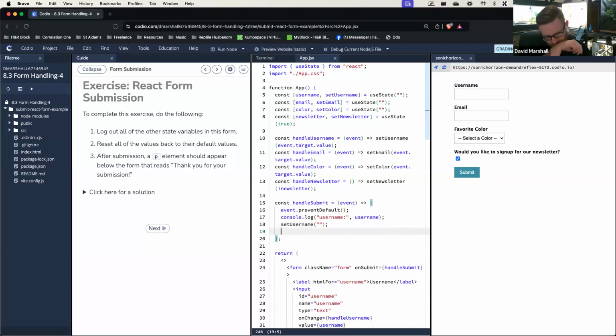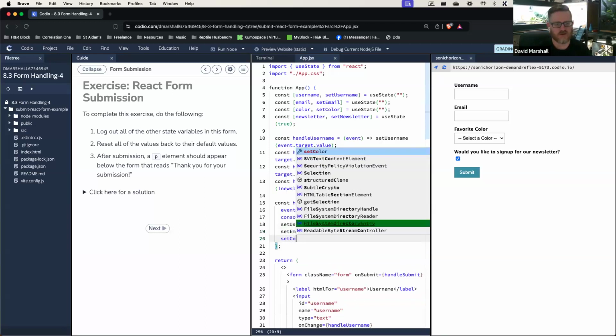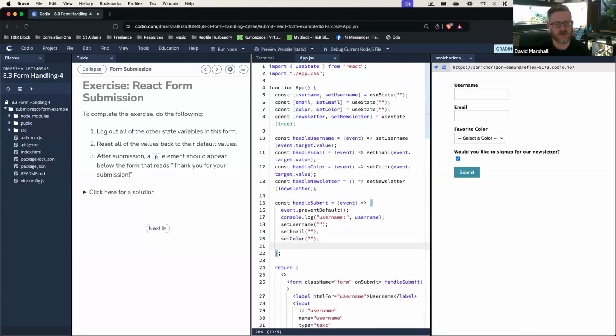Okay, so yeah, the easiest way would just be set email empty string, set color empty string, and then set newsletter. And what's the default value for newsletter? What should we put here? True. Yep. Okay. So great. We've done that.